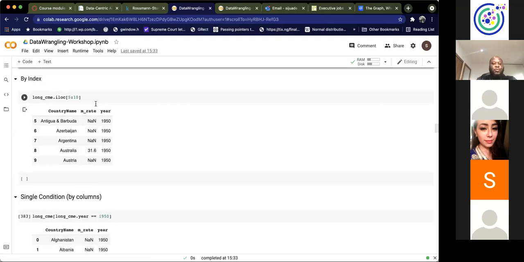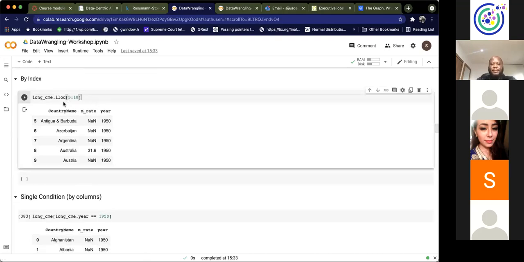We can subset rows by index. So if we use the index LOC, passing it the values of 5 to 10 to give us the 5th to the 10th entry, not inclusive. So 10 is not inclusive.